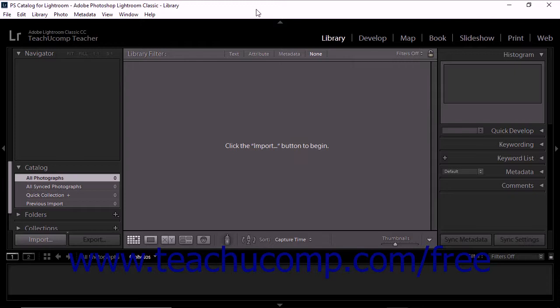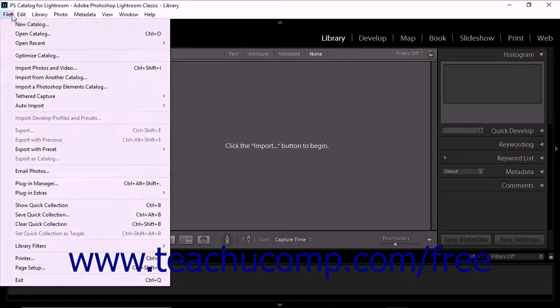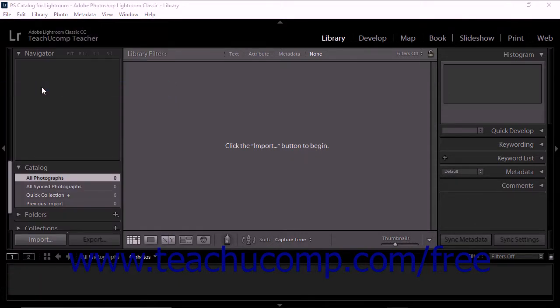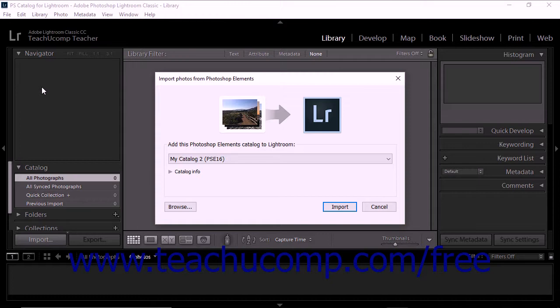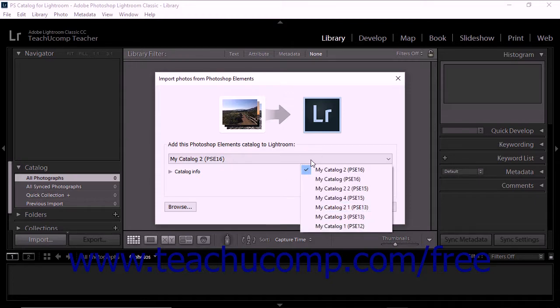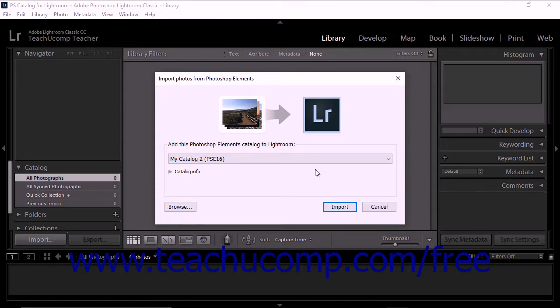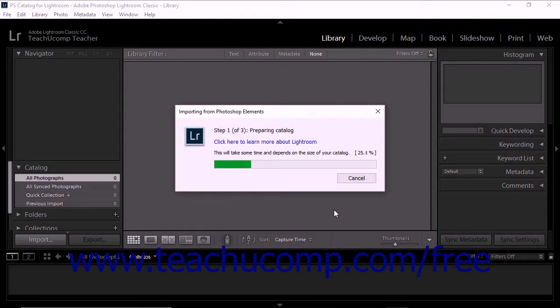To import photos from a Photoshop Elements catalog into your currently selected Lightroom Classic CC catalog, select File, Import a Photoshop Elements catalog from the menu bar. The Import Photos from Photoshop Elements dialog box then appears. This dialog box shows the name of your most recently opened Elements catalog. You can choose this catalog or choose a different catalog from the Photoshop Elements catalog drop-down menu.